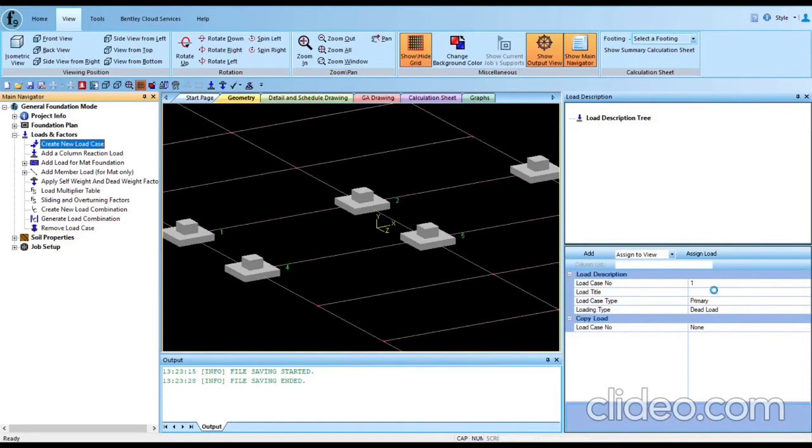So next we are going to create a new load case. You can click on the load and factors and then create new load case. So on the right side of the screen, it shows the load title, load case type, and everything. So for this example, I will create two types of load, which is dead load and live load.